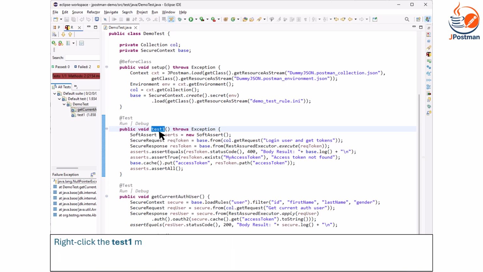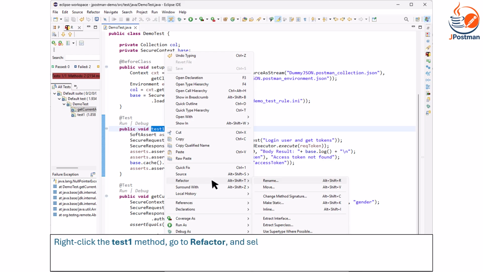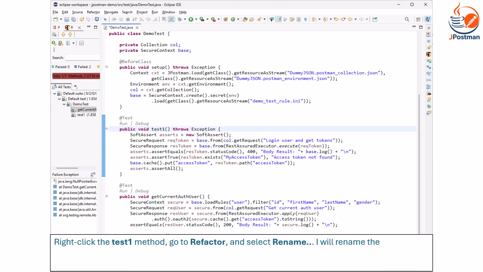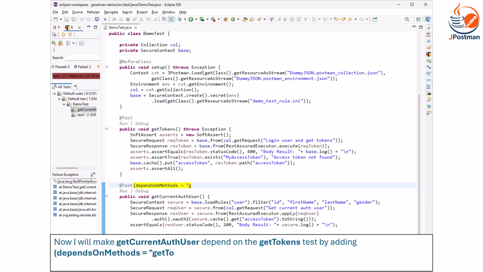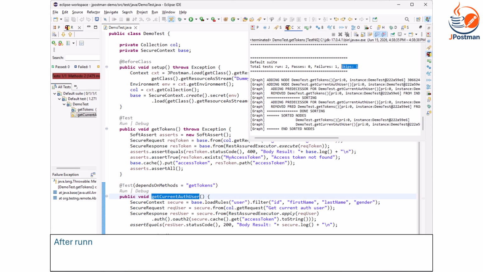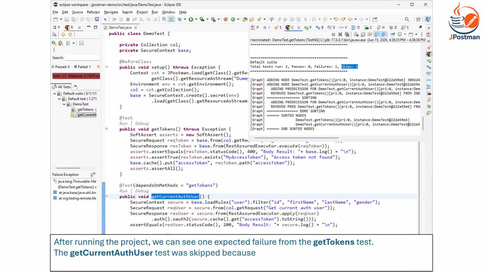Right-click the test1 method, go to Refactor, and select Rename. I will rename the method to getTokens and press Enter. Now I will make getCurrentAuthUser depend on the getTokens test by adding dependsOnMethods equals getTokens to the @Test annotation. After running the project, we can see one expected failure from the getTokens test. The getCurrentAuthUser test was skipped because it depends on getTokens.